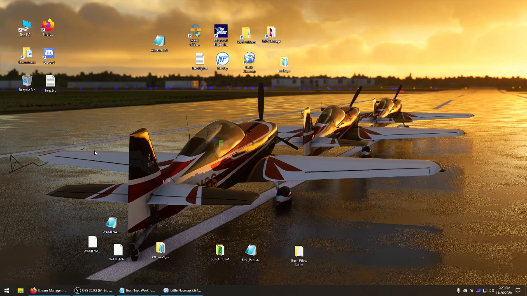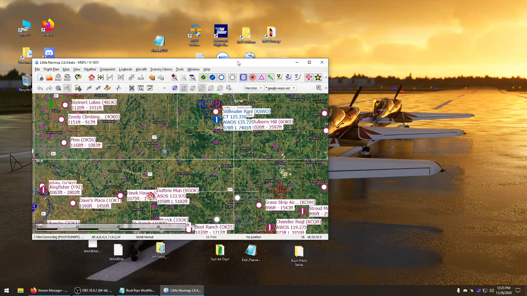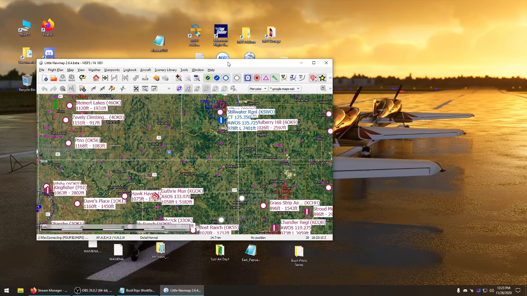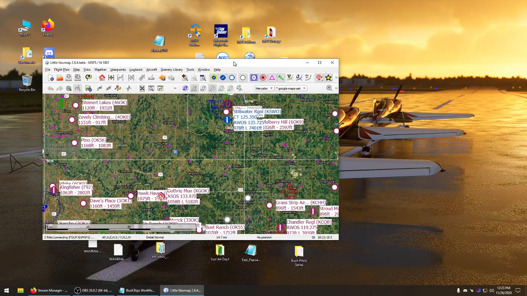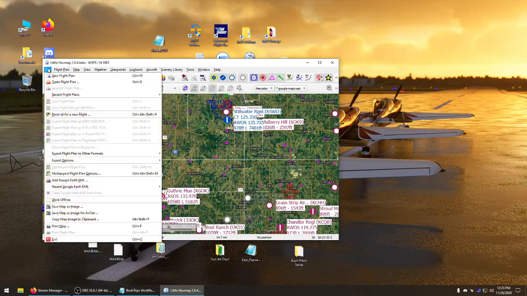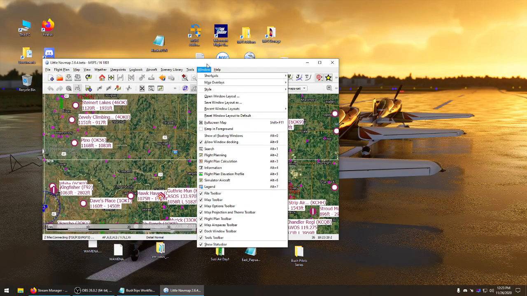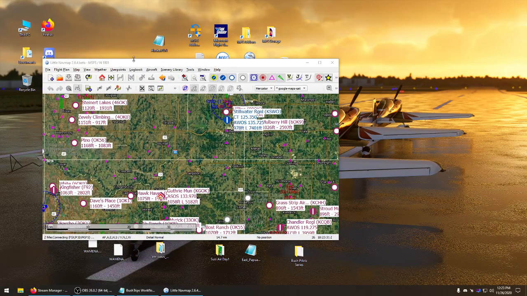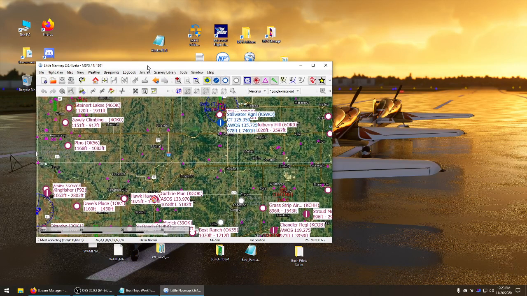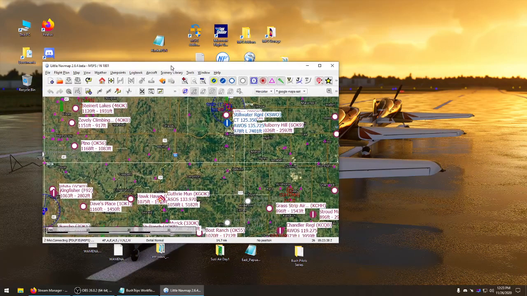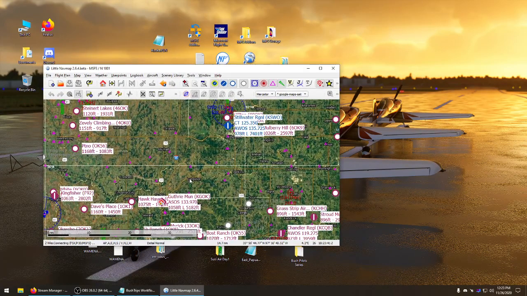You'll need that program, and then you'll also need some program to make a flight plan. I use Little NavMap, but you can use SkyVector or anything. You need something that'll save as a Microsoft Flight Simulator 2020 plan. I guess I should have gotten a link for Little NavMap. I'll post that as well. Those are the only two programs I need outside.